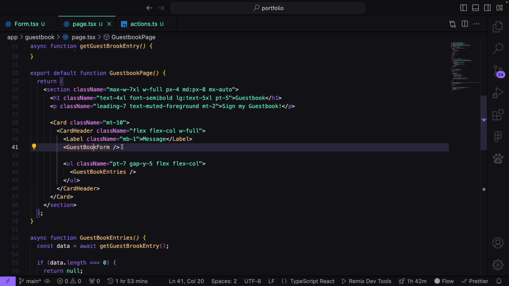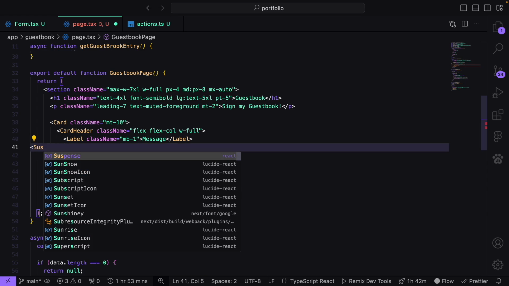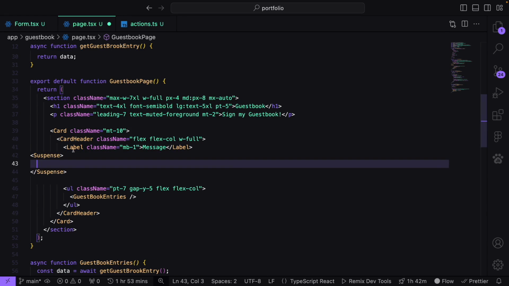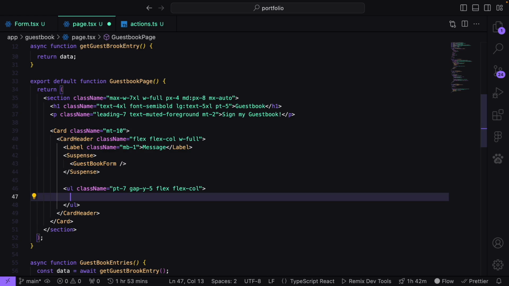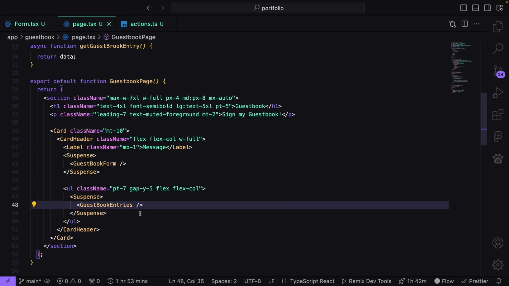So let's start with the guestbook form. I'll just copy that for now. Let's get the Suspense, which is imported from React. Let's open that and paste our guestbook form. Let's do the same for our guestbook entries. Let me copy that, get our suspense boundary, and paste our guestbook entries back.